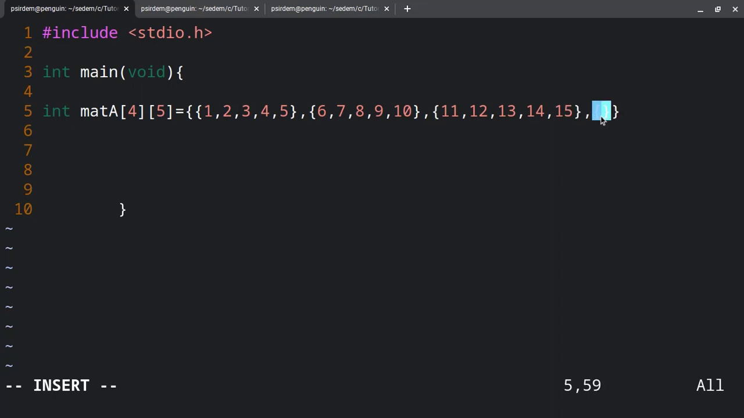And then the fourth row we had 16, 17, 18, 19, and 20. Okay, so that's for that 4 rows, 5 columns.